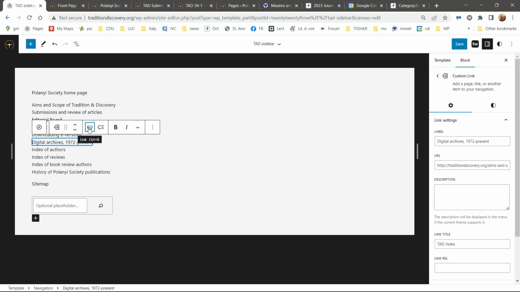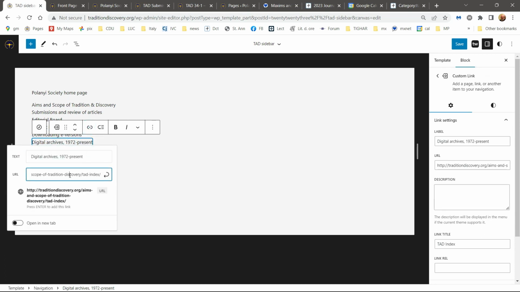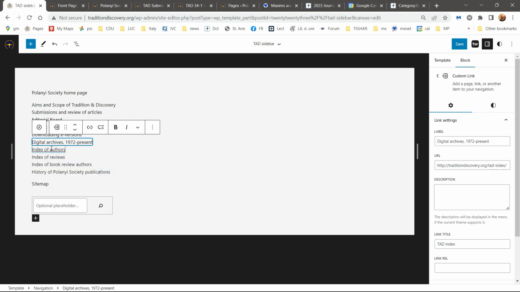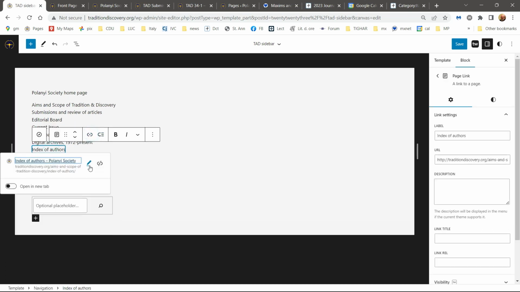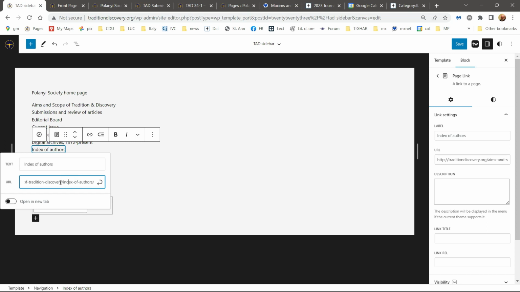Digital archives, edit, get rid of the aims and scope, starting with a slash and ending just before the slash for TAD index so that it closes up very nicely. And index of authors, edit. Here I could see right there, there's our offending slug. I'm going to mark from before the slash that we want to keep up to the slash that we want to get rid of. And there we have a good URL.